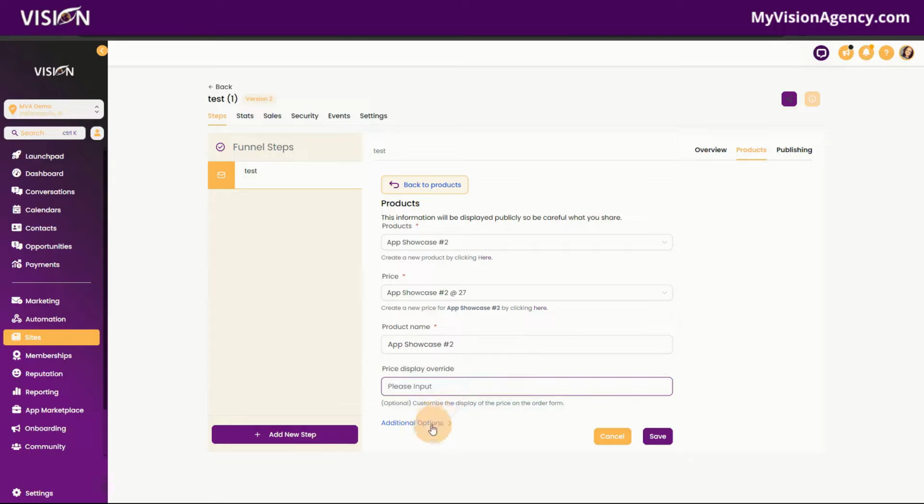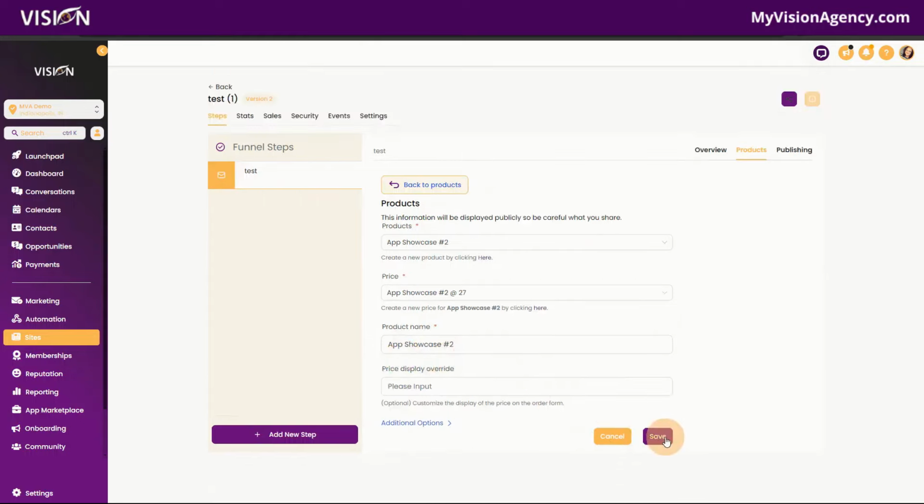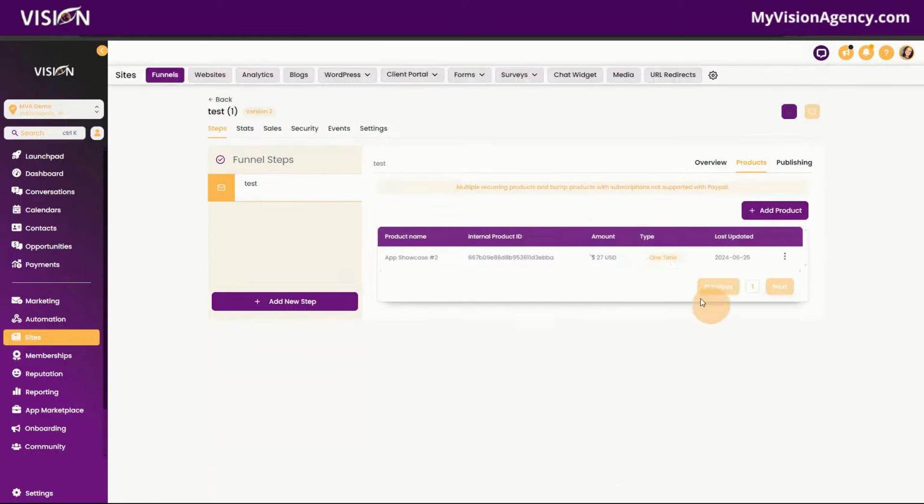You don't have to do anything with that unless you just don't like the way that it looks. And then, of course, you could change that. And then you can choose the main product here or even make it a bump product. But to make this simple, I'm just going to keep the main product and we'll go ahead and click save. Okay, so now we've added this product. And of course, I could continue adding products if I want to. So that is how you connect the product to the page.